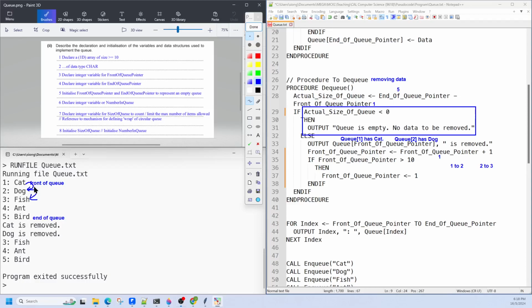And that's how you dequeue it. What's this about? This is to ensure the queue is in circular motion.